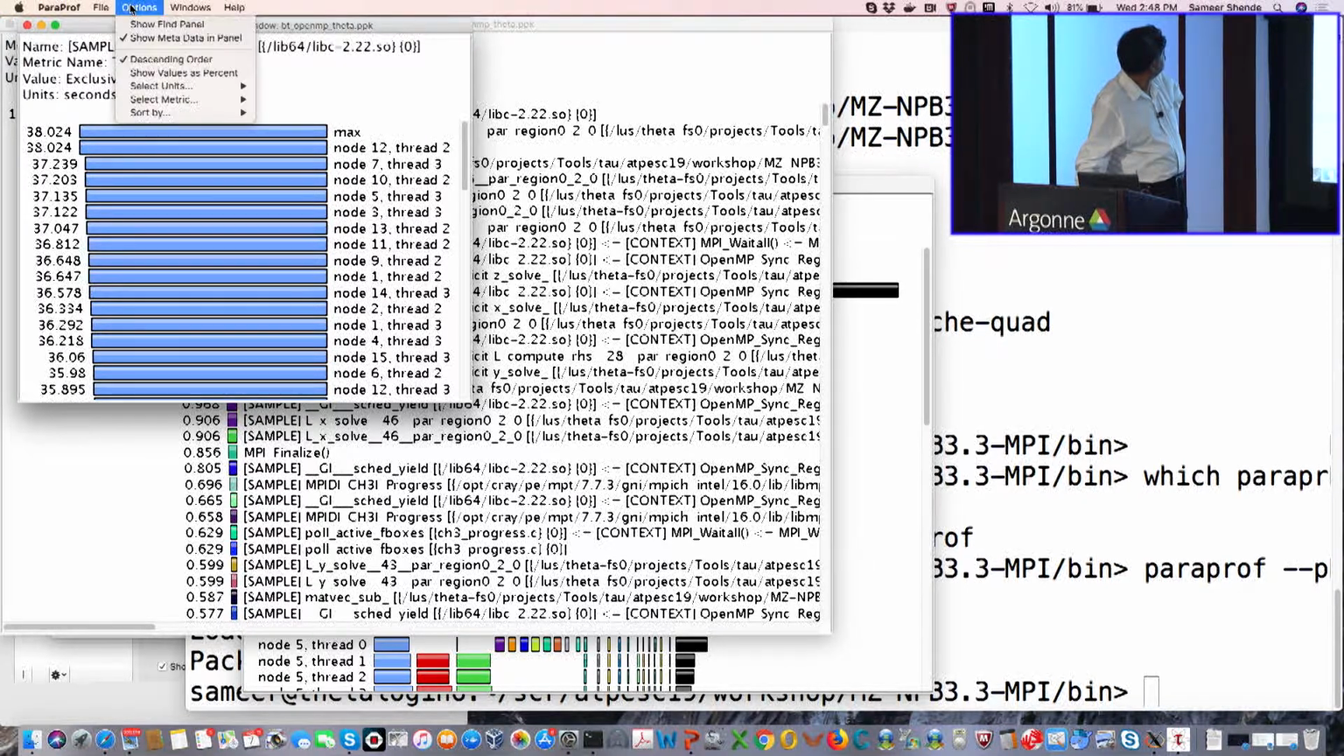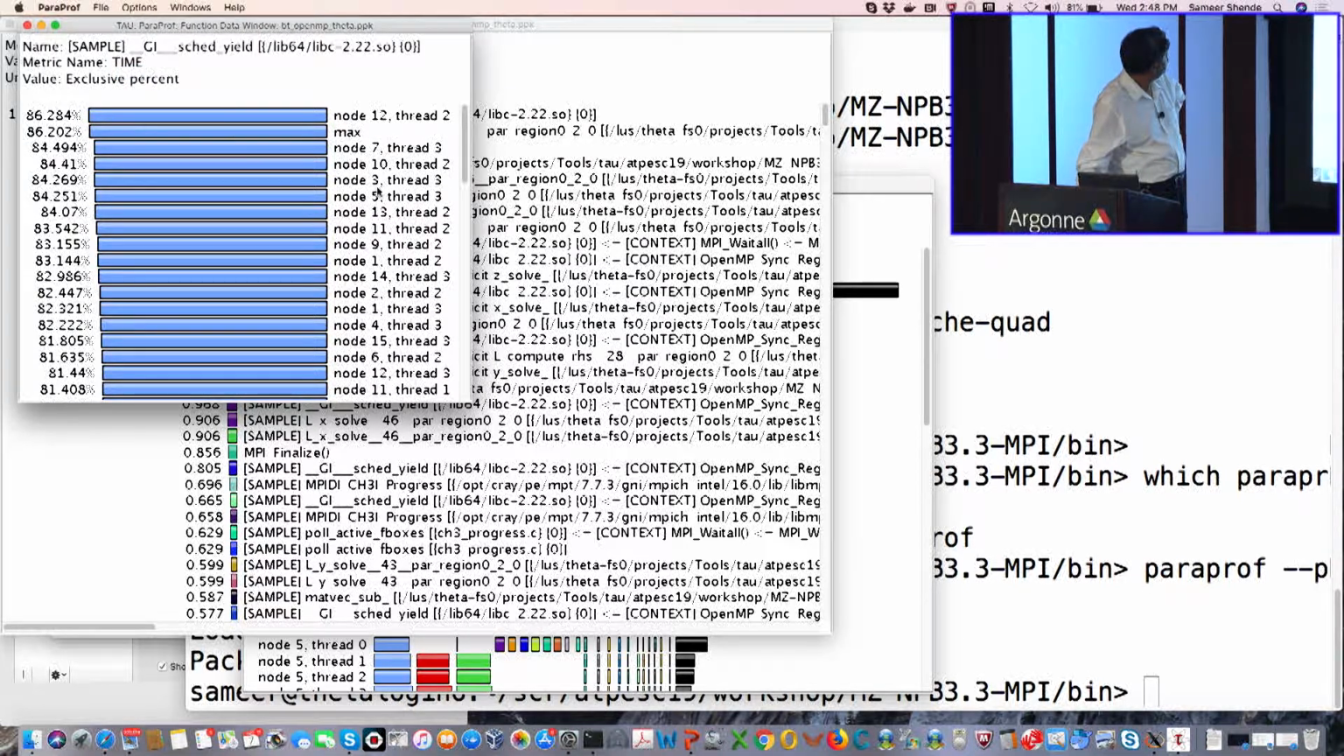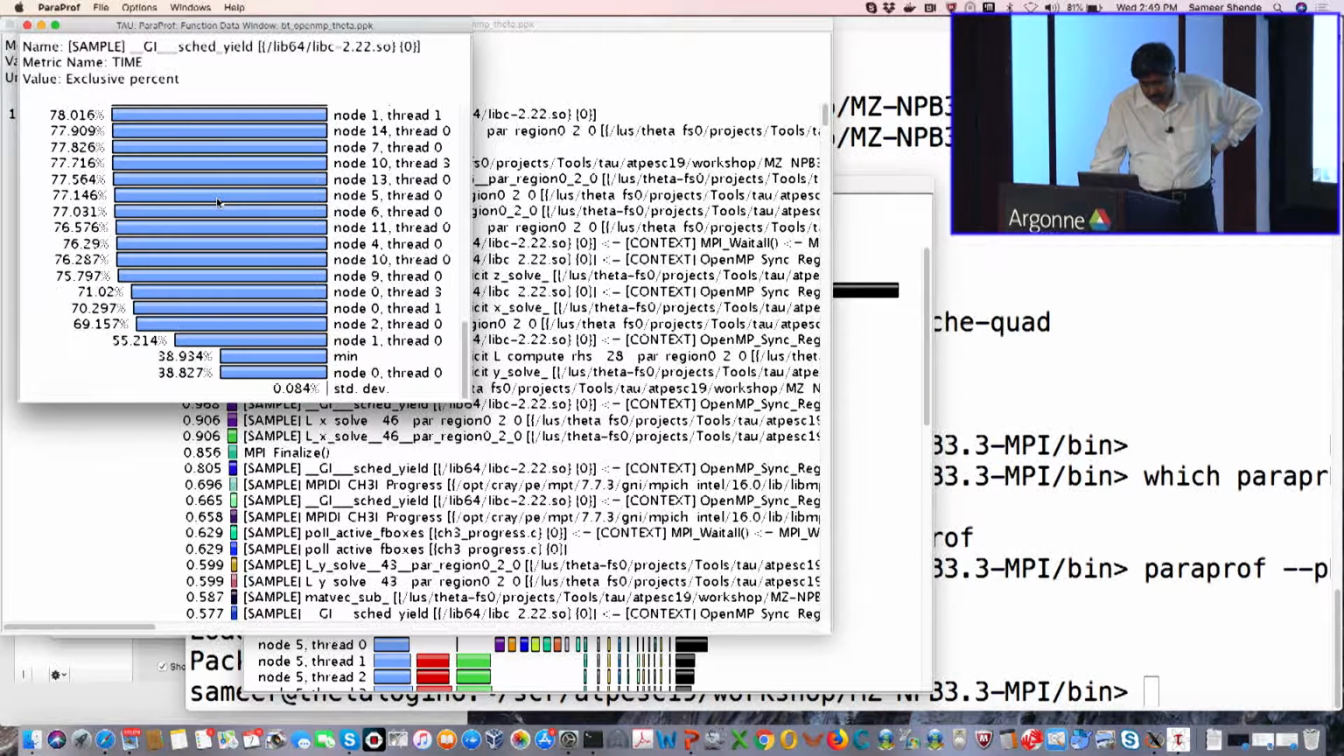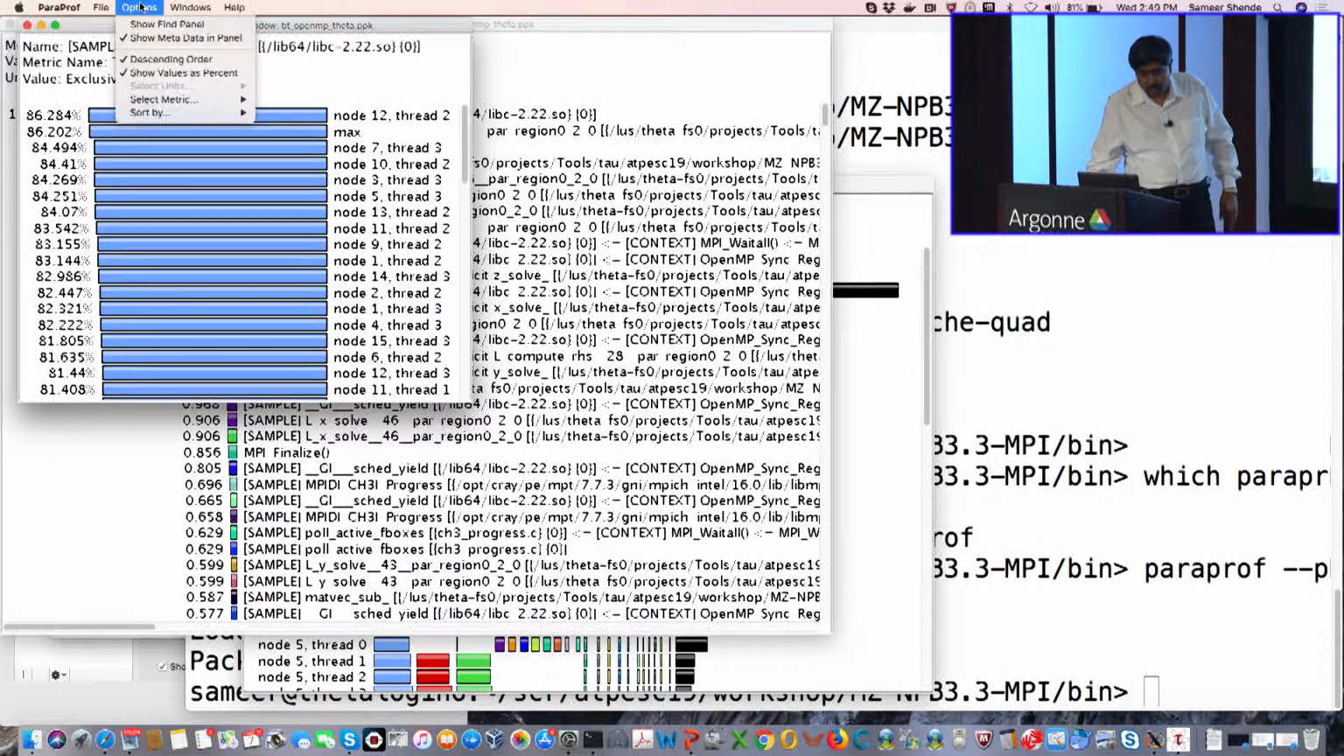Let me see what happens on all the threads. And look at this. As a percentage, as much as 86% of the time on thread 2 on node 12 was spent in schedule yield. Right down to 38%, it's spending a lot of time in just schedule yield.